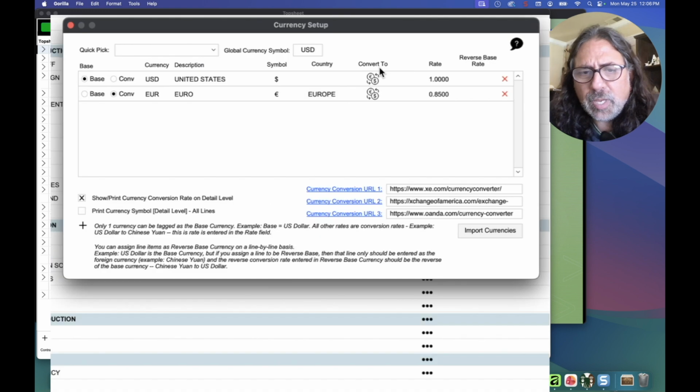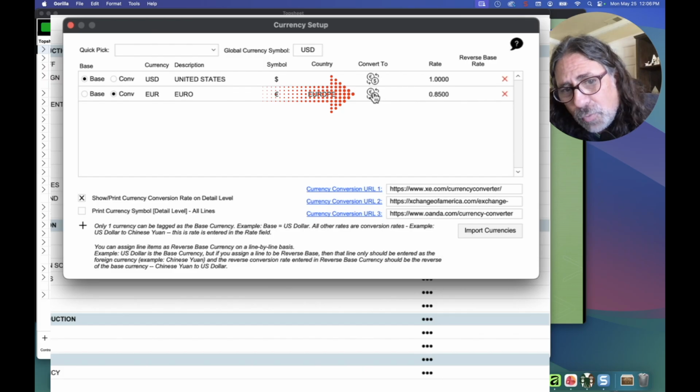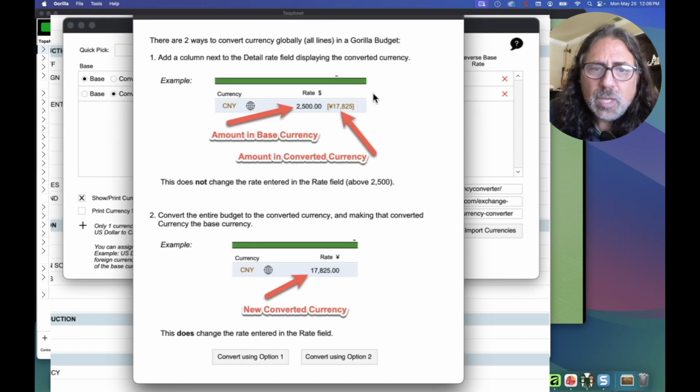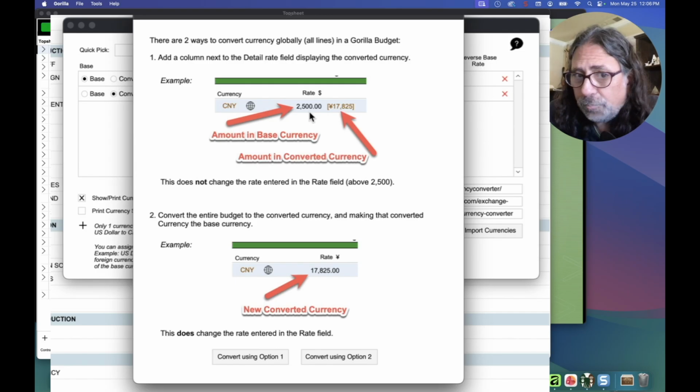And there is a new button here on the line that says convert to. Now, if I select this button right here next to euros, you will get a pop-up that explains the currency conversion. There are two ways to use the currency. The first way is by line, which is what I just showed you. It's pretty much exactly what I showed you right here. In brackets, it'll show you the converted currency in brown.